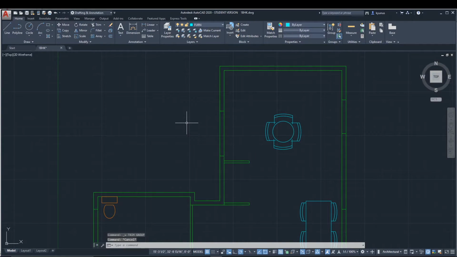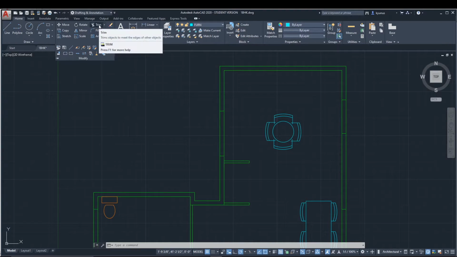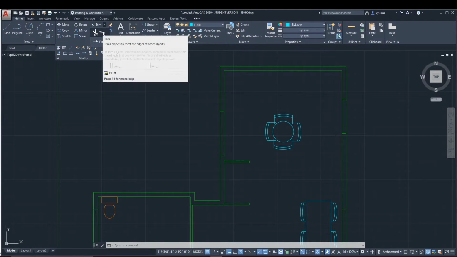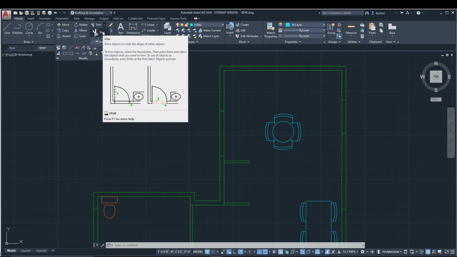Alright, so we are in the modify panel of AutoCAD. So far we have completed some of the tools in the modify panel. Let's see what the trim tool is, and inside trim you can see there is another option called extend. Both of these tools are, let's say, opposite of each other. Trim basically cuts or trims the profile between two joints, you can say two objects, whatever you can call it.